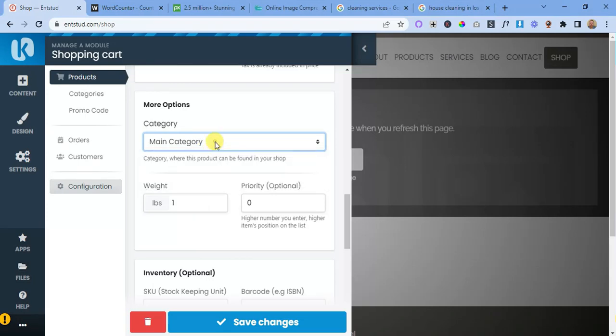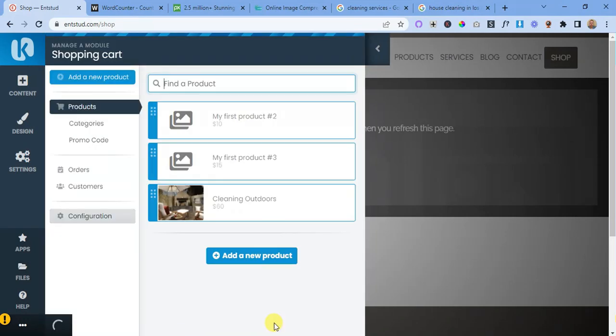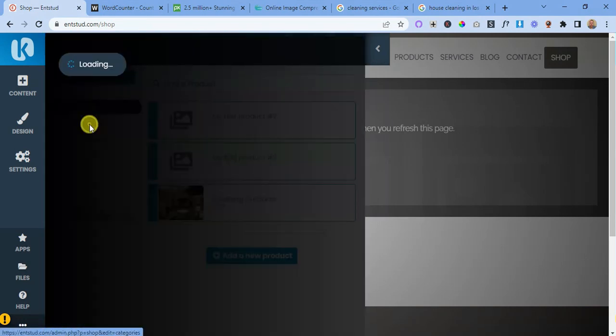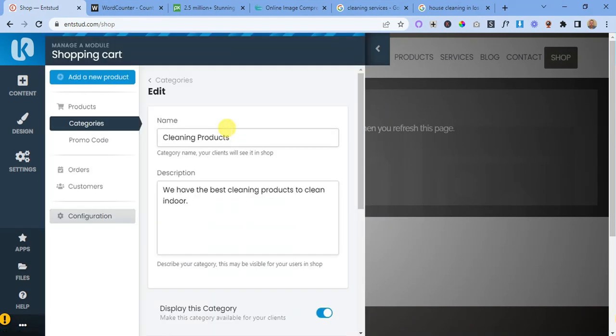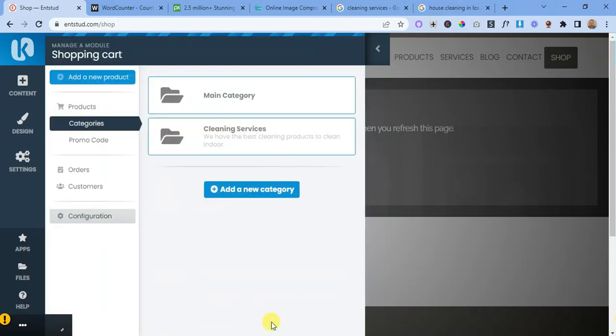So for example, let's go here and save changes, and then you're going to go to categories, and you're going to change this one to cleaning services. So you're going to have it like this. You can divide the cleaning services products like this, okay? And then you can put it on the bottom here, depending on how you want to do the different jobs, okay?